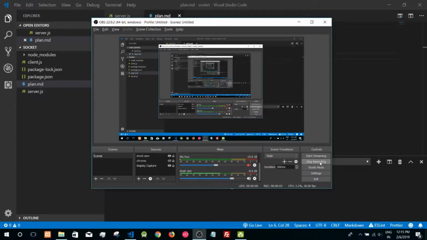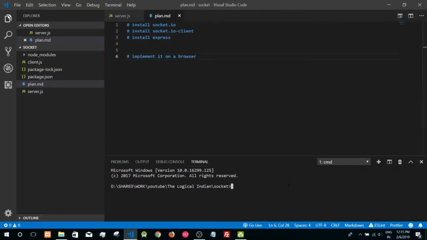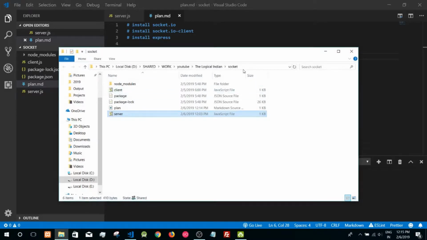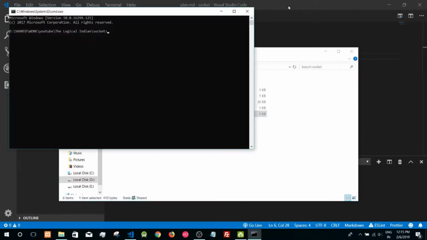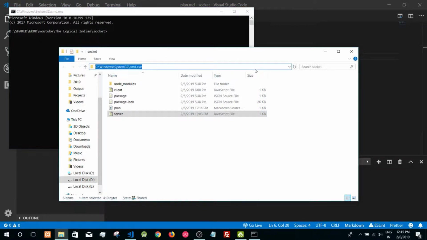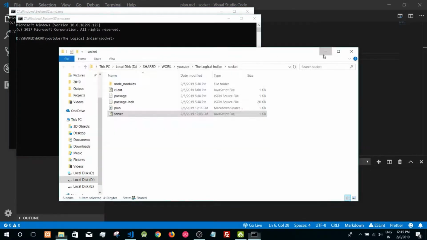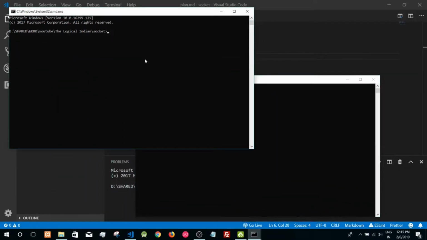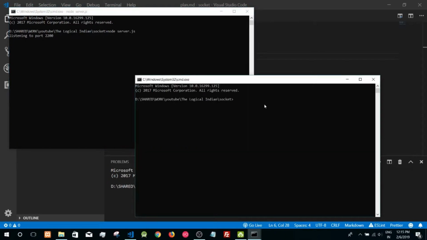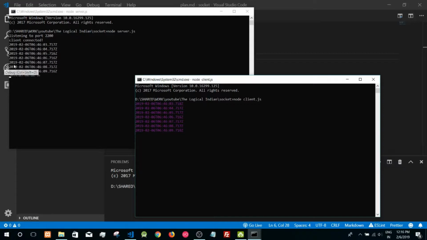Hello. Last video I showed how I made a server and client using socket.io. I'm just going to demo that again. So two command prompts for server and client. Run the server here, server.js. Okay, and run the client here. Now as you can see, the client is sending the same data here and it is updating instantly without having to enter anything.